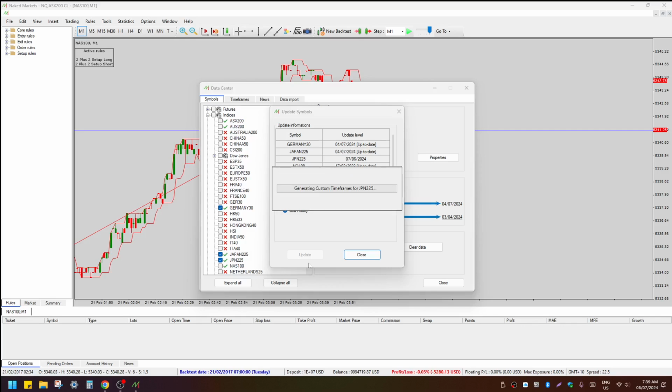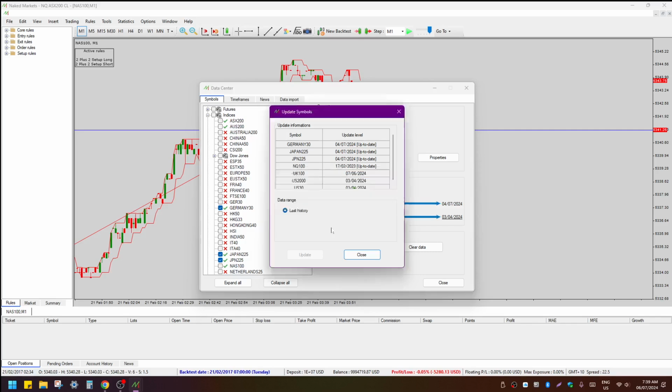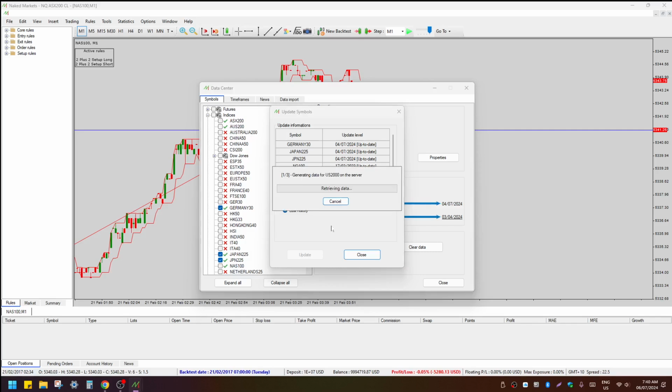The reason it's generating custom timeframes is because I've added different timeframes. I've got one that's 3 minutes, one that's 6 hours, 8 hours, 12 hours. Custom timeframes are usually available on the MT5, but I don't trade on MT5, but some people do.